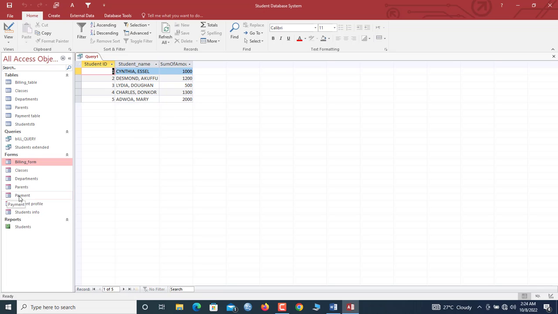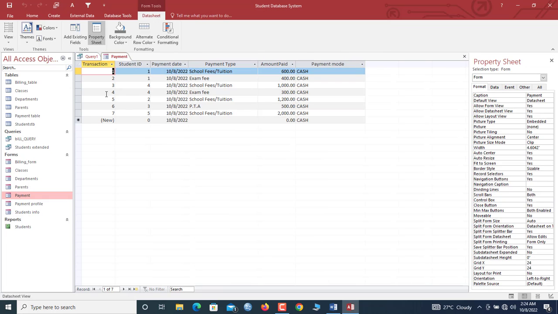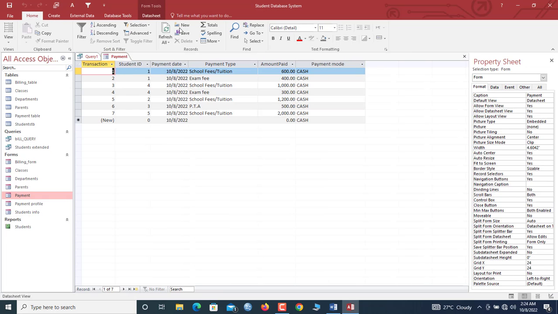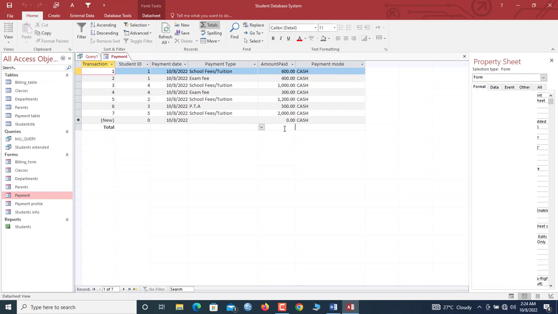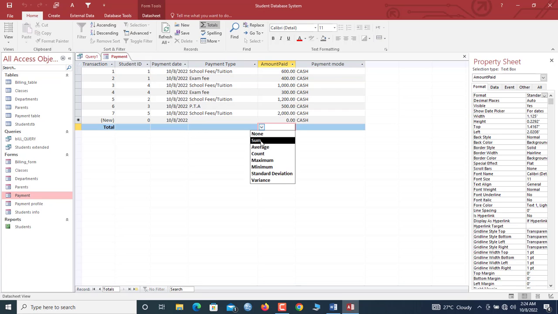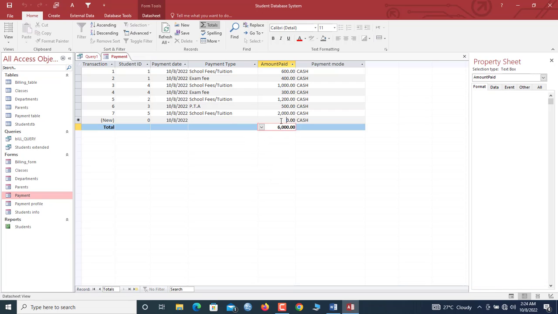So if you want to see that clearly, click this payment subform. Now go to format. You show the table. So once you show total, sorry, you come to amount paid. Now you click sum from the totals.